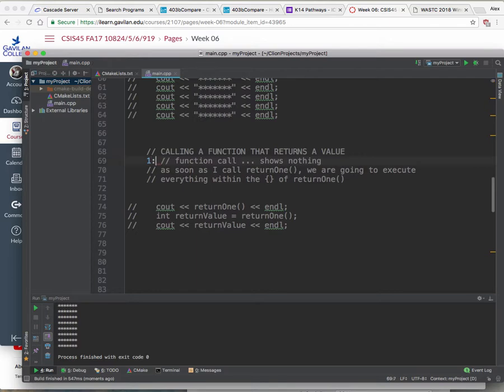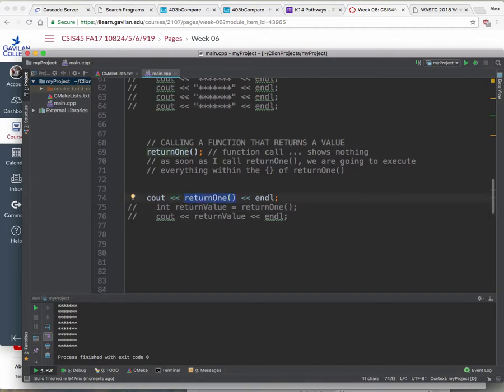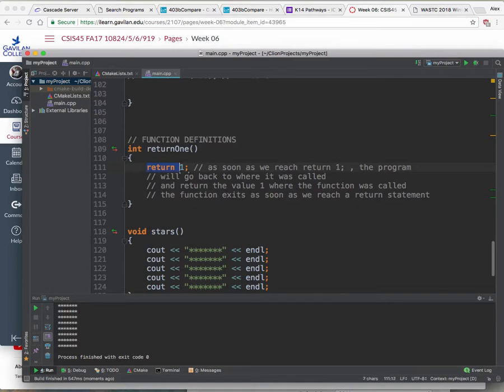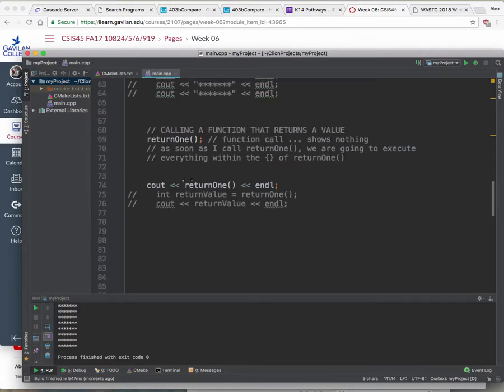Okay, so in order for me to be able to see the value that this function is returning, right? That's why this thing here is not going to return anything. It shows nothing. But if I call it from inside of a cout, right? I'm calling it right here. This is my function call. As soon as I do the function call, we go to the function definition, we get the 1, we bring it back, and we have a 1 right here. And then you're going to get to see the 1. Okay, so I'm going to call this again, run it, and there's your 1.